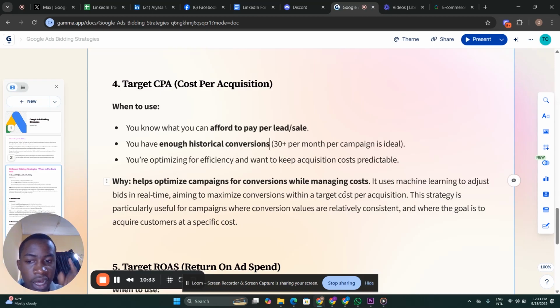You want to say, oh Google, I don't want you overpaying for just getting me conversions. I want you to get me a conversion within this amount. If it's $50, you set your target CPA to $50, and Google tries to get you as many conversions as possible within that target. And it uses machine learning to adjust bids in real time, aiming to maximize conversions within a target cost per acquisition.